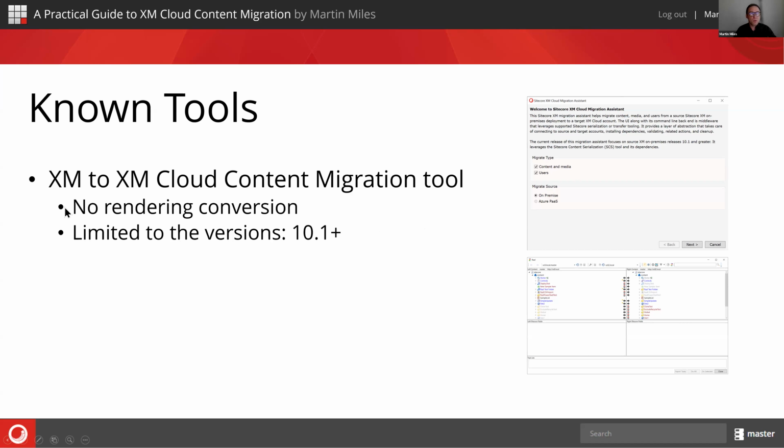However, this does not convert renderings, so you don't expect this tool to work something like Kazoo does. The migration tool, XM to XM Cloud, starts only with version 10.1. I believe that's because item resources were introduced in 10.1, and it somehow leverages this feature. This is the limitation. There was a promise to expand support to version 10 and to version 9.3. I'm not sure if it is there yet, but as of December last year, it was not there.